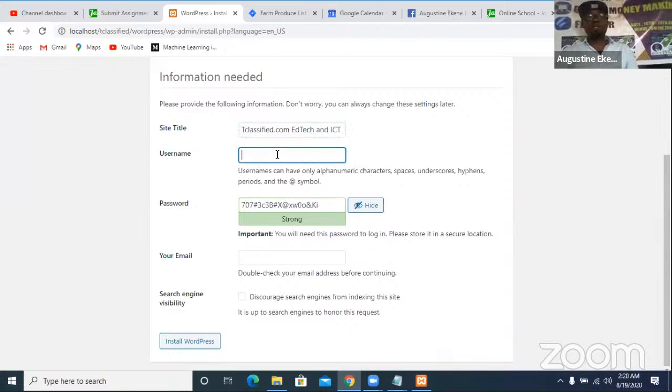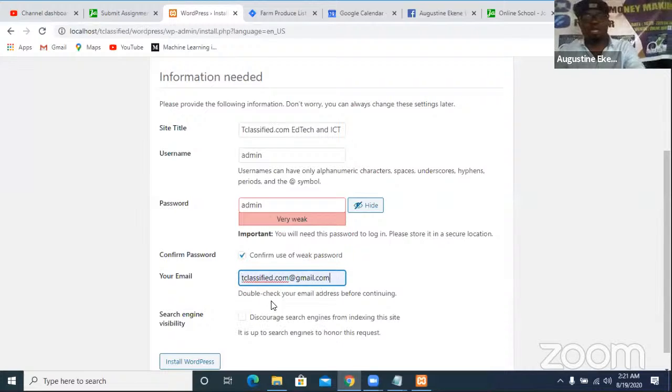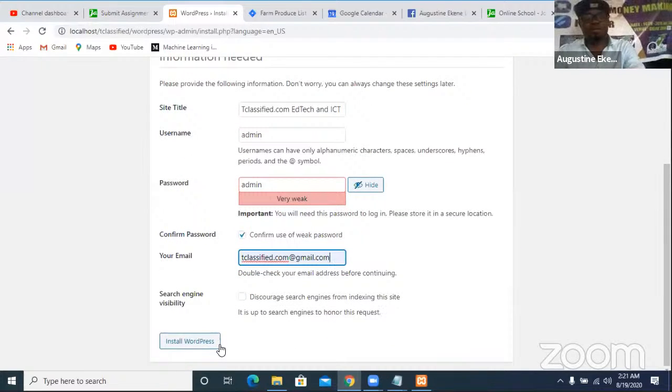So under username, I'm going to type what? You can type what you want to be your username. I will change this later because I want this to be my website, but I will just use admin for learning, but I can change this later. So I'll also use admin as the password. You can see that it's very weak, but we have to change this later. So we're going to confirm this password. Then email, I'm going to put my email, Tclassified.com. Then I'm going to click on install.